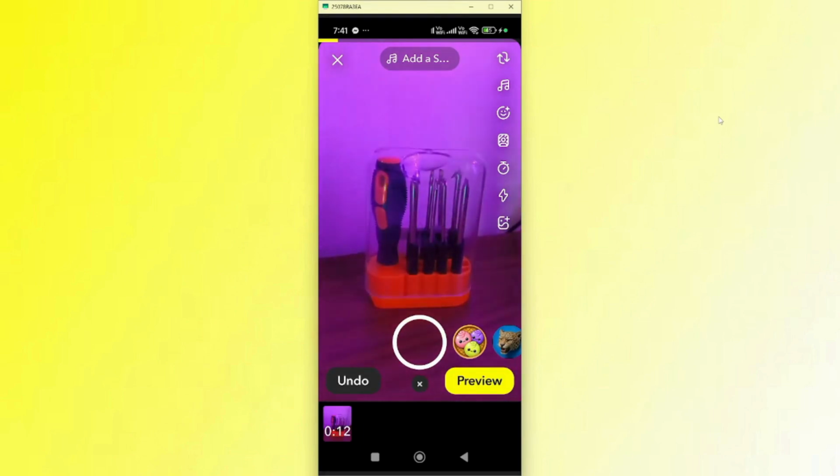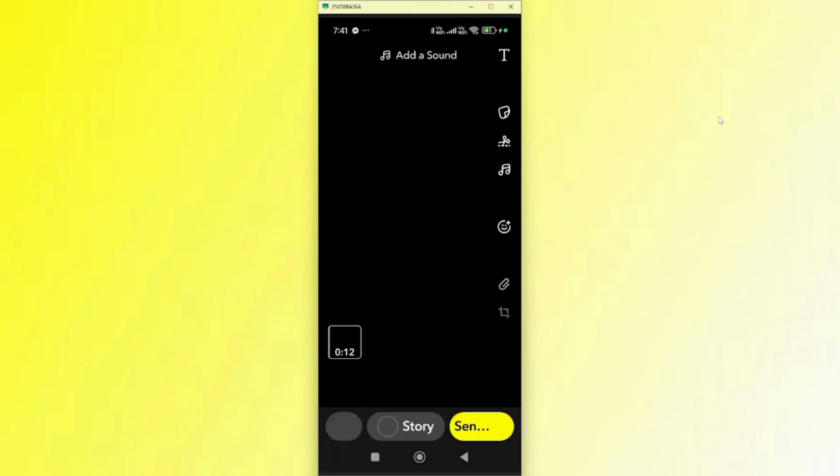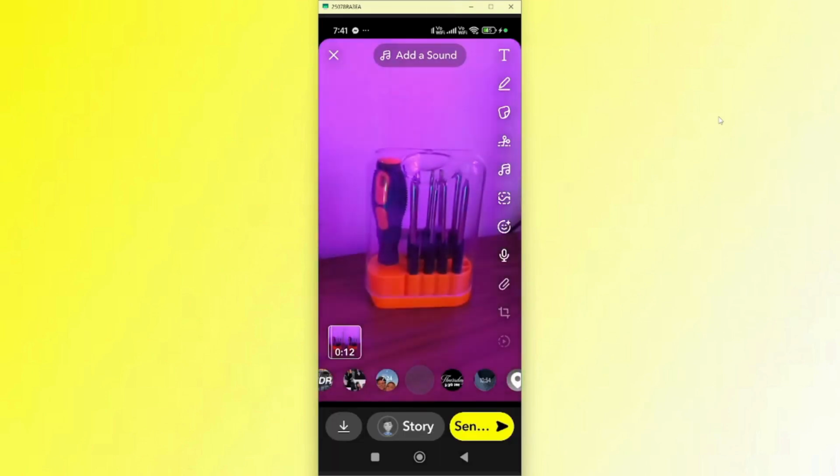And there you have it. You've successfully learned how to film a video on Snapchat. Remember, practice makes perfect, so don't hesitate to experiment with different filters and recording techniques.